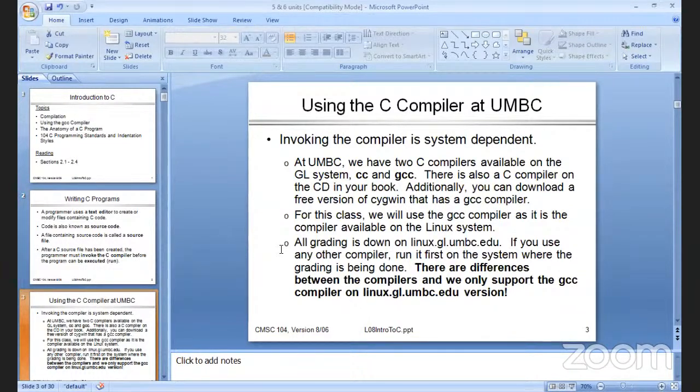And then all the grading is done on linux.glibc and education. EDU means education. If you use any other compiler, we run fast on the system where the grading is being done. Again, there are differences between the compilers, and we only support the GCC compiler, which we are using, the interlinking of a Linux and education version.